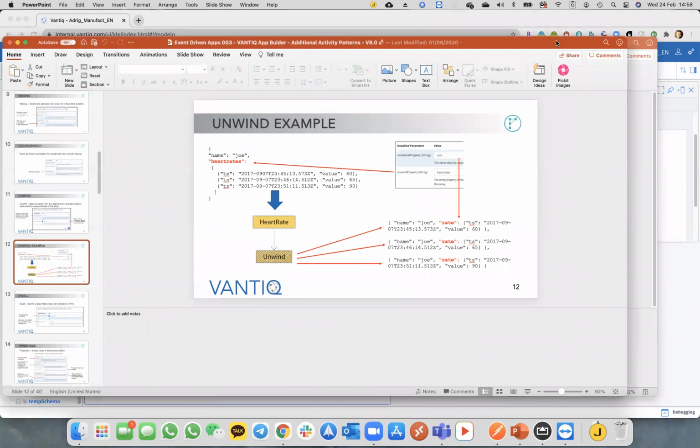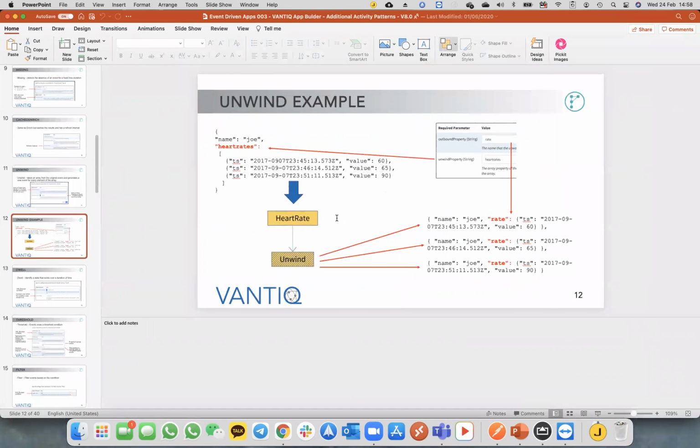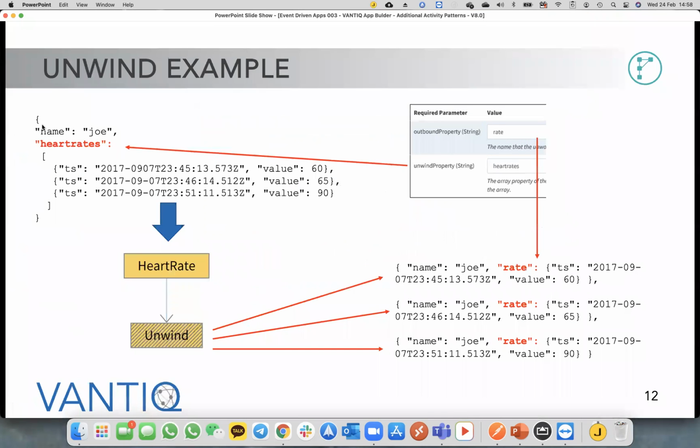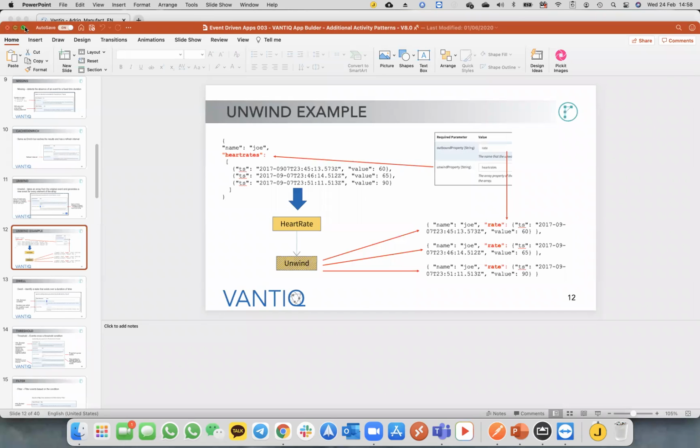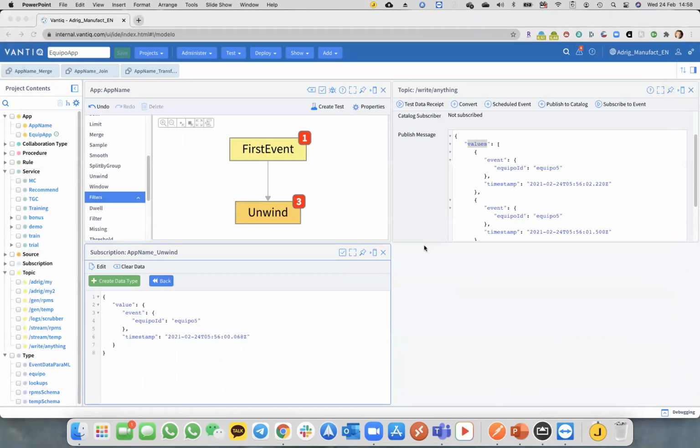So yeah, this one. For example, I could receive one JSON, and inside the JSON I might have a property with an array. So it doesn't have to be an outside property or one global property. It could be inside the JSON, one property, and you say, okay, transform rates into rate. So it will create these 3 rates here. So this is another really interesting property, sorry, activity pattern, really useful.